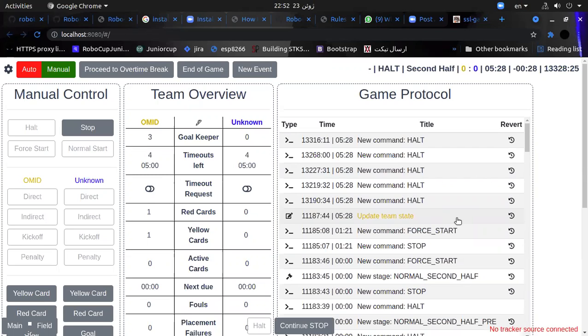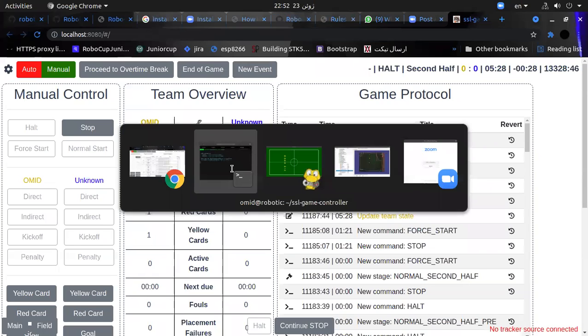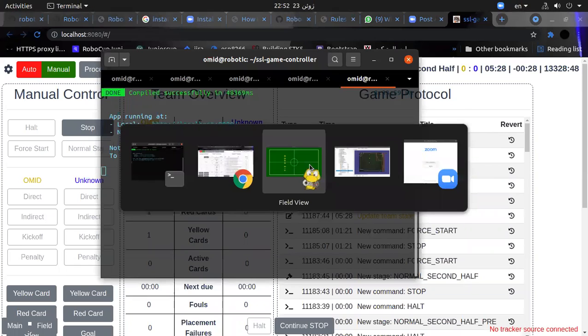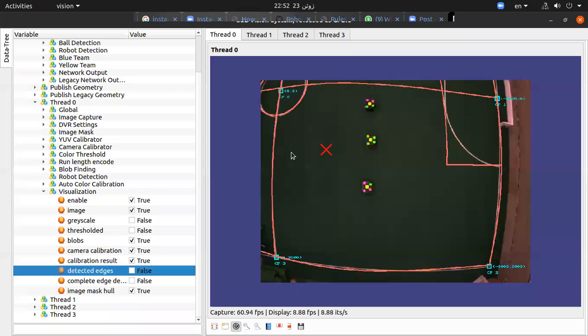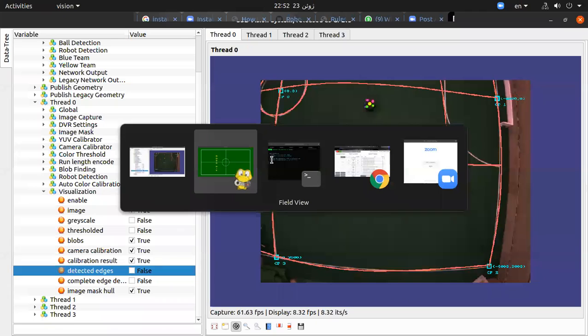It would be good to go to force start immediately, though. Please do not press any game controller buttons while I can't see your bots. Okay, this looks correct to me. Can you re-enable your camera, please?